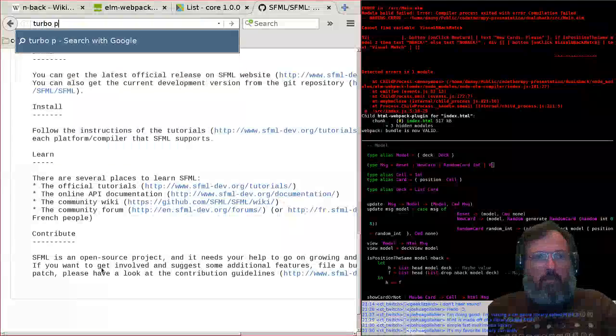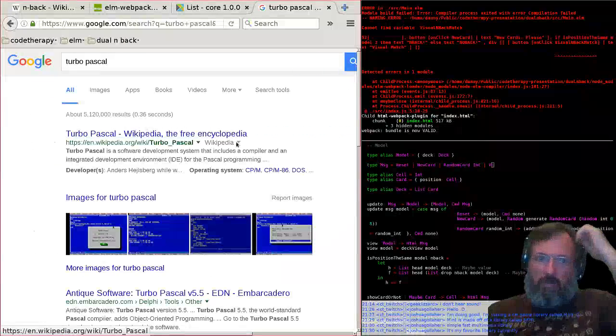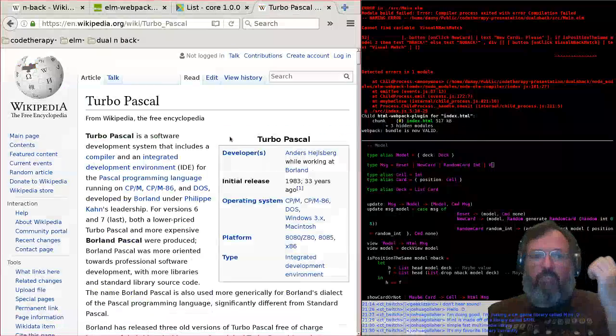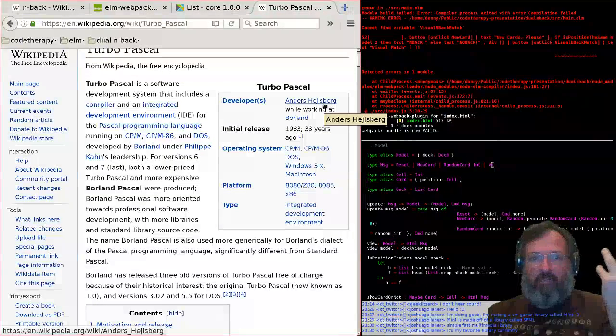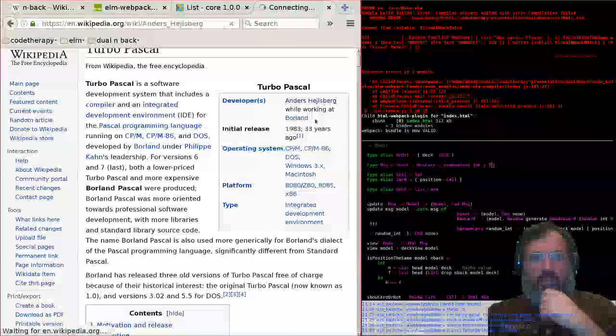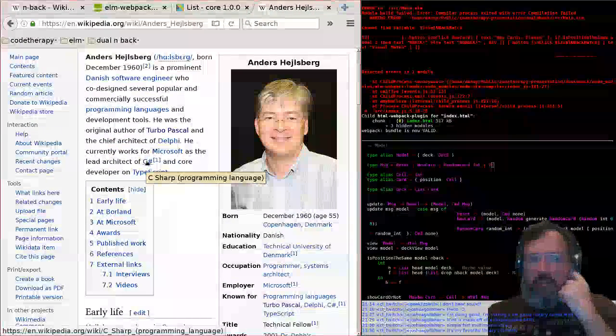Alright. On the other side, I'm gonna look up Turbo Pascal, so it's not Anders Heisberg. Why does everybody I admire have unpronounceable surnames? Wow. And yeah, he's the lead architect of C Sharp.